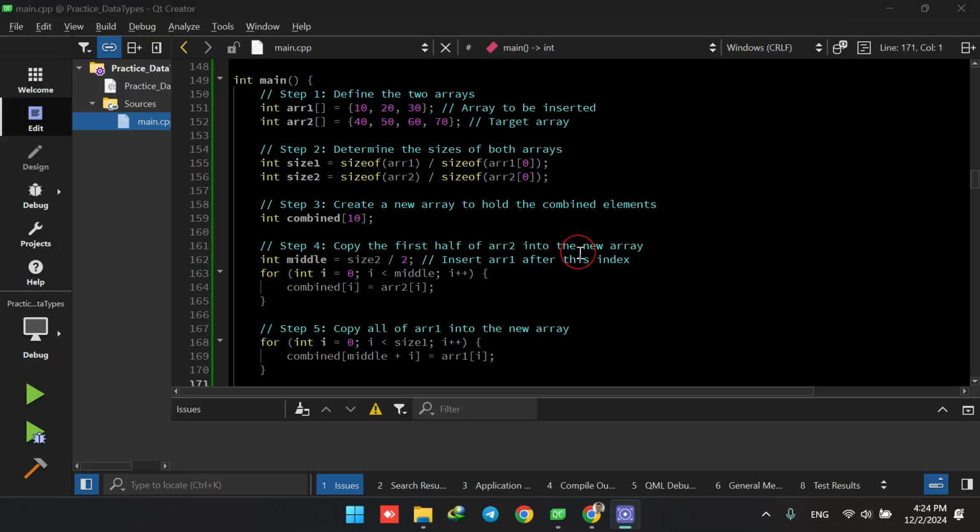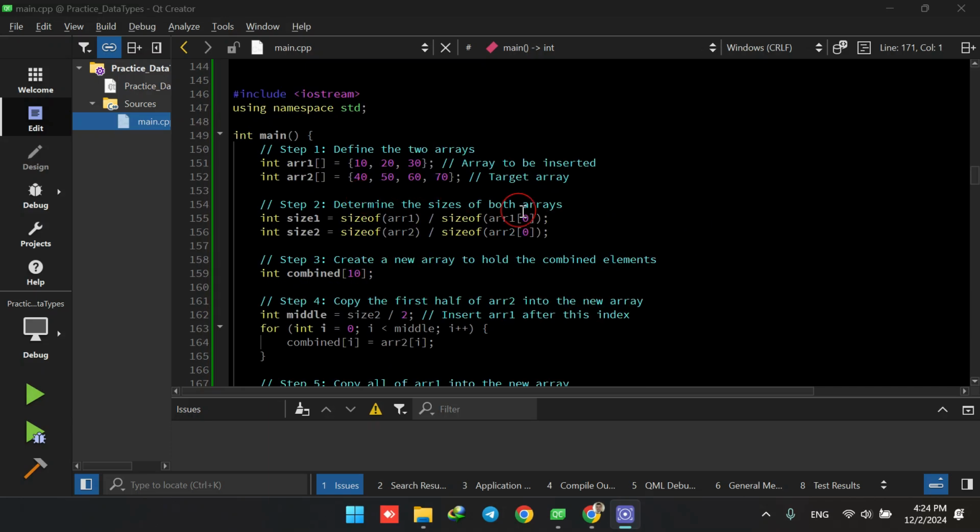Hello everyone, welcome to another coding exercise session. Today we would like to write a program that inserts one array in the middle of the second array. So this is our first array, this is our second array, and we would like to write a program that inserts the first array in the middle of the second array.